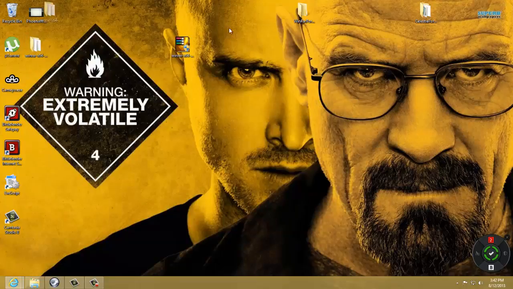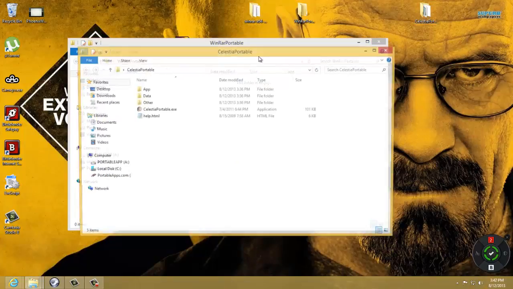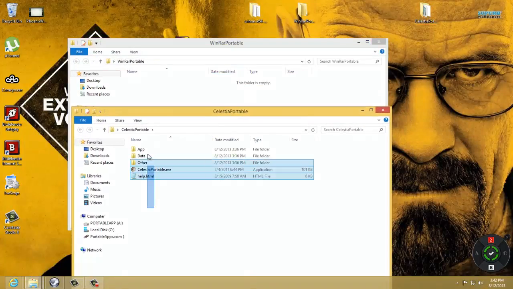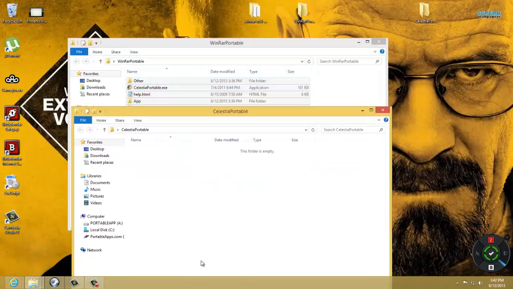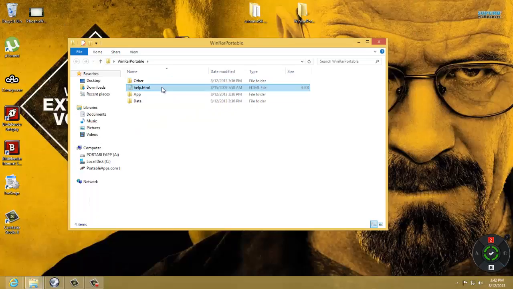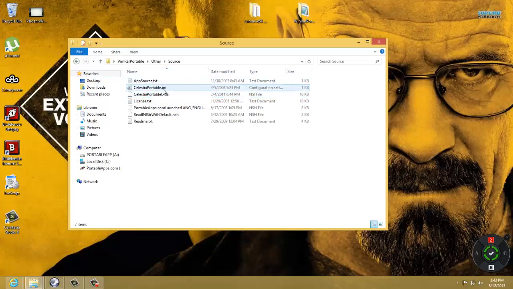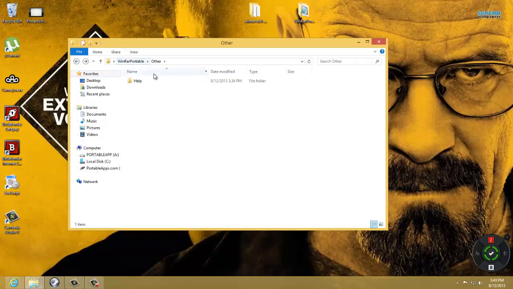So now that we've extracted it, we're going to take it over here and open this. We're going to copy Celestia Portable into this folder. Go ahead and delete this. Let's delete celestiaportable.exe. We can keep help.html because we will be ending up editing that. You can go into all of these files and delete Celestia Portable, Celestia Portable u.nsi, pretty much everything that has to do with that. Actually, we don't need a source folder.